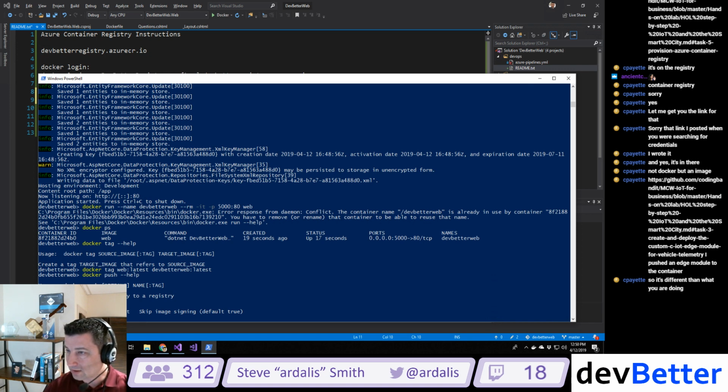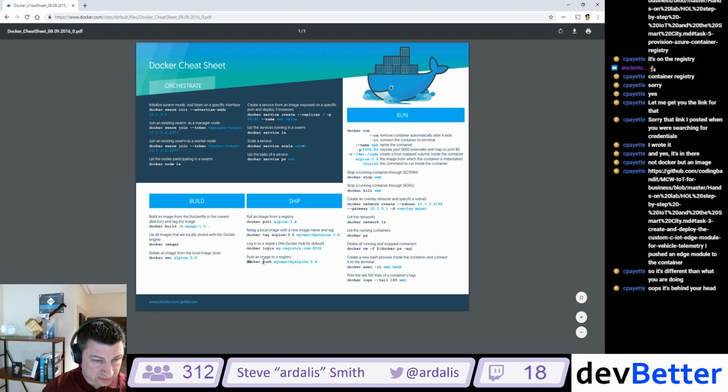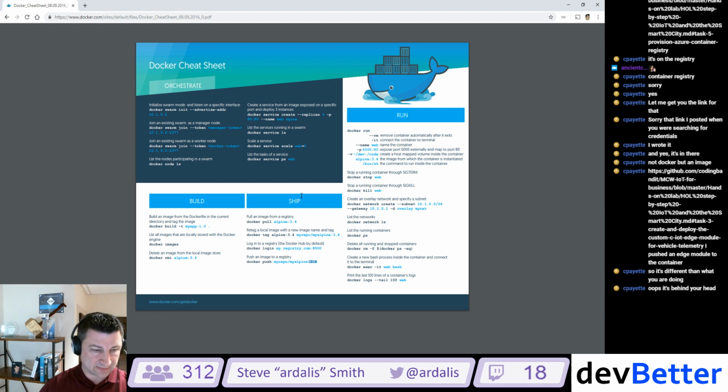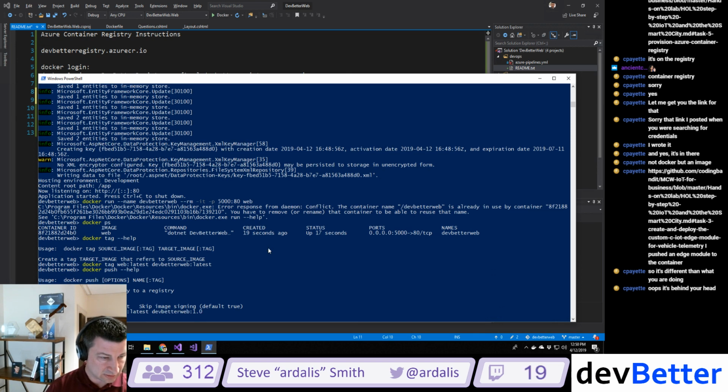So my Docker cheat sheet here that I'm looking at in the other window tells me I just need to run docker push whatever my image name is, and then whatever version I want it to be. I probably don't want to name it latest though, do I? Which I just did with my Docker tag. Maybe I'll name it 10. So let's do the different tag. So it's 10. That should be fine.